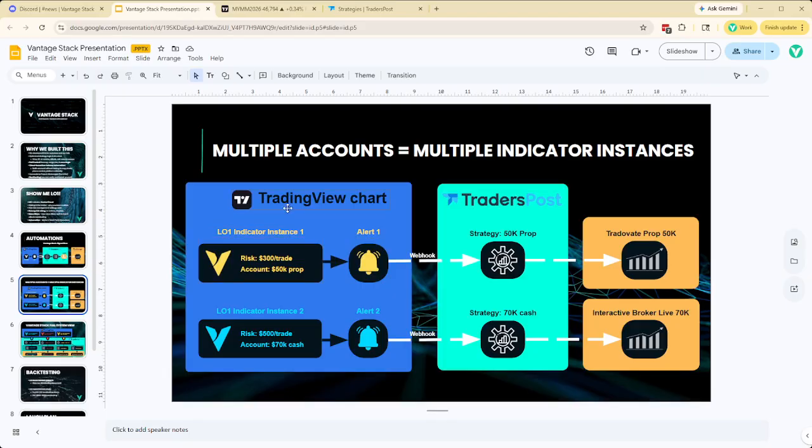So what this shows is a horizontal view of how we connected that account that you have. We connected a 50K prop account to a strategy in TradersPost, which was connected to your LO1 indicator through an alert that uses a webhook to connect to your TradersPost strategy. That account was set up as a $300 risk for a 50K prop firm account.